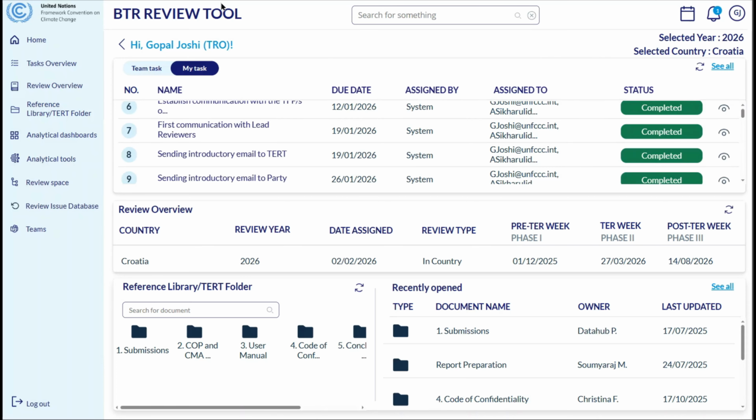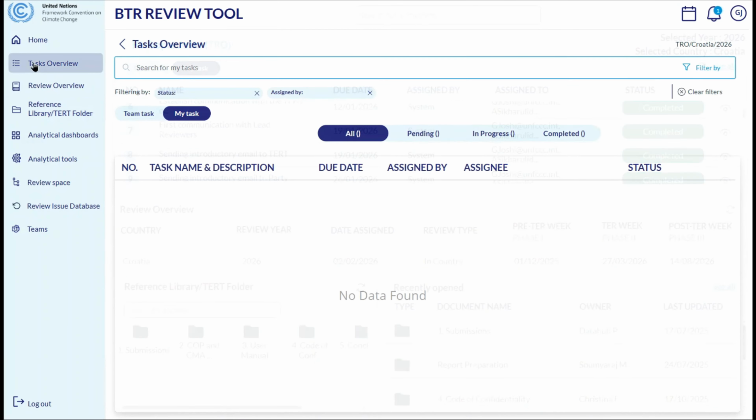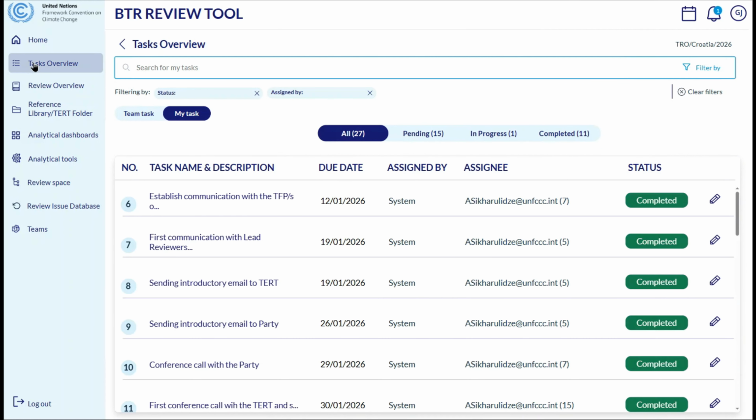To manage your work, select Task Overview from the left menu, or use the See All option from the Task panel. Here, you'll find a detailed list of tasks related to the review, including task descriptions, due dates, assigned users, and current status. You can switch between Team Tasks and My Tasks, depending on whether you want to see the full picture or focus on your own responsibilities.